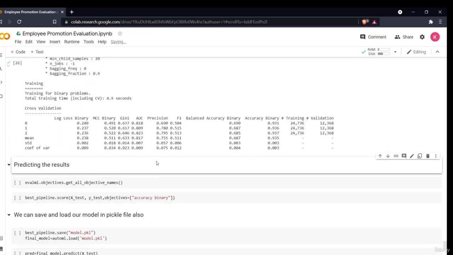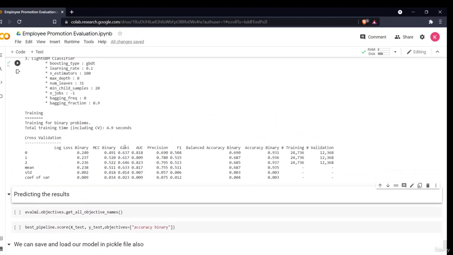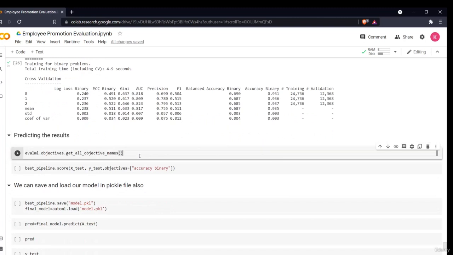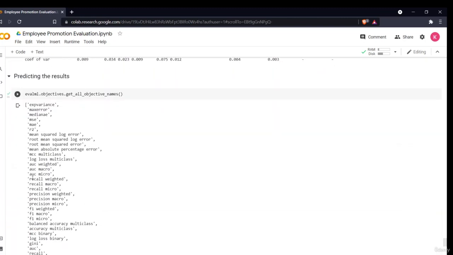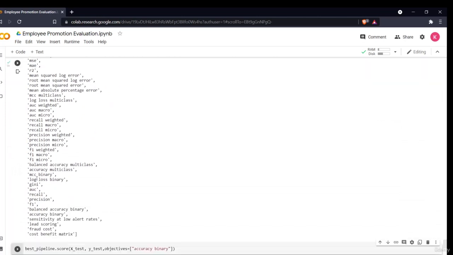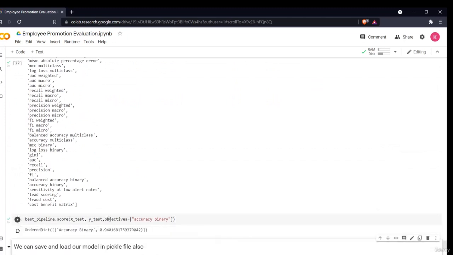In ML, I would have to write a whole function in order to take only a few of these pieces of information. But in EvalML, all of these things are provided with a single line of code. Now if I see what objectives I can give, I can take all of these based on my problem, whether it is binary or regression. I can pass accuracy and it will provide me the score for that. As you can see, my binary score is around 94%.